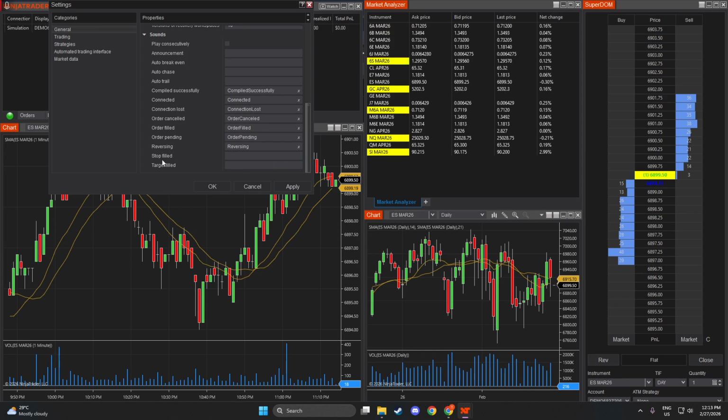To ensure the changes take effect everywhere in the platform, restart NinjaTrader. Fully close the application and open it again. After the restart, those alerts will be silent, while the rest of the platform will continue to function normally. That's all there is to it.